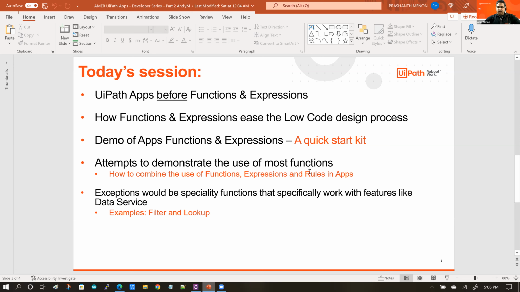The exception to this rule would be a few functions that we'll not be covering today, because they will make a lot more sense when we cover it with other subjects such as integration with data service, which we will be talking about 2 weeks from now. So some of the examples of the functions that we'll not be focusing on today will be filter and lookup functions. Other than that, we will try to demonstrate almost everything that is available in the UiPath apps toolkit. So with this, I'm going to switch over to a demo that we have prepared for today, and we'll start off with our basic example.